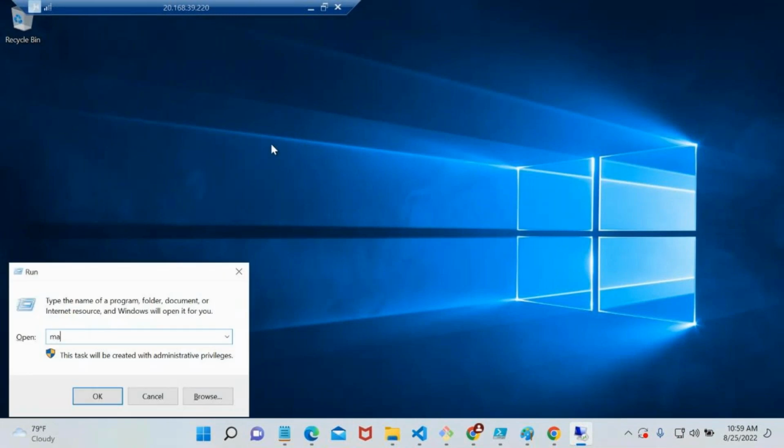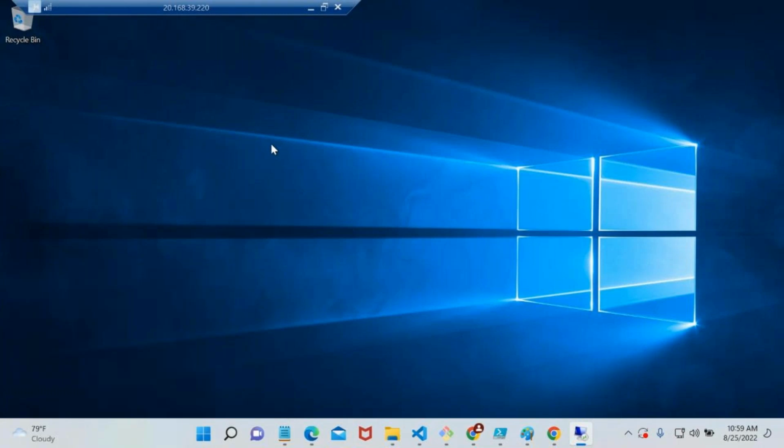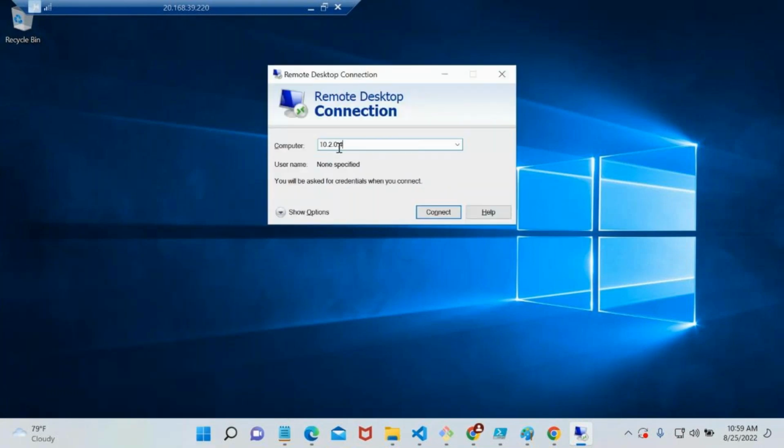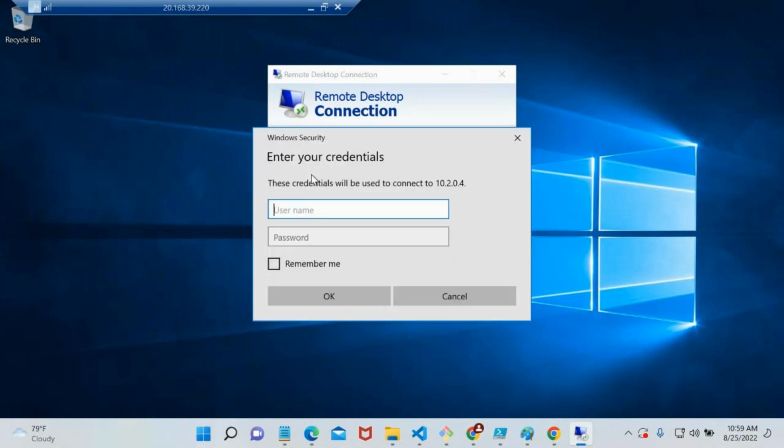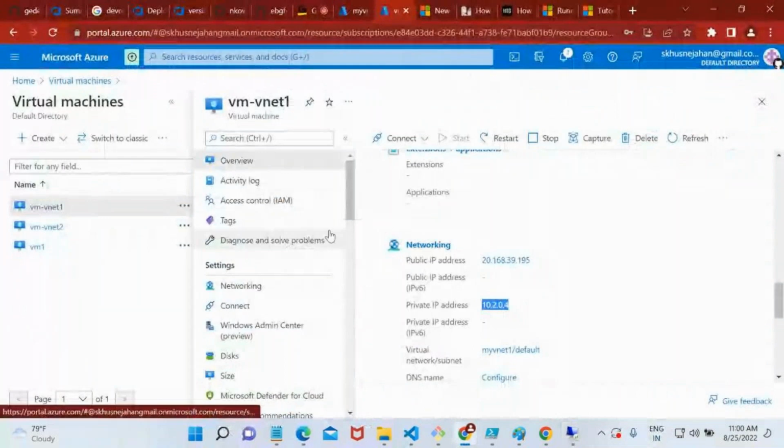mstsc, private IP of the first VM. You are able to connect to it. So the vice versa is possible. VNet 1 to VNet 2, if you connect it, and if you want to connect from VNet 2 to VNet 1, that is also possible. You just need to make only one peering connection. That's it. Okay. So till this point, any doubt?